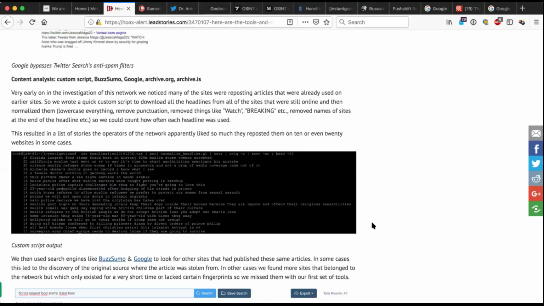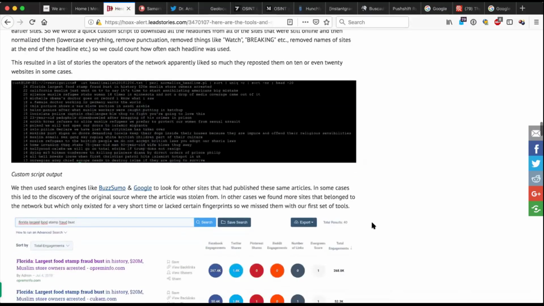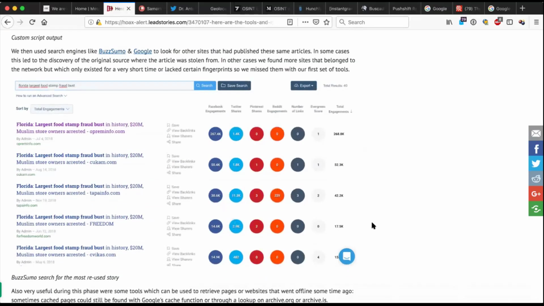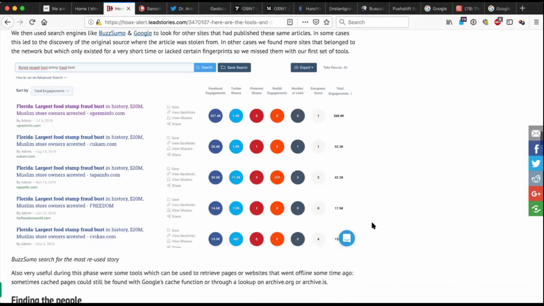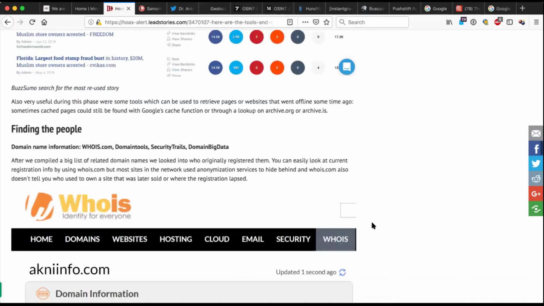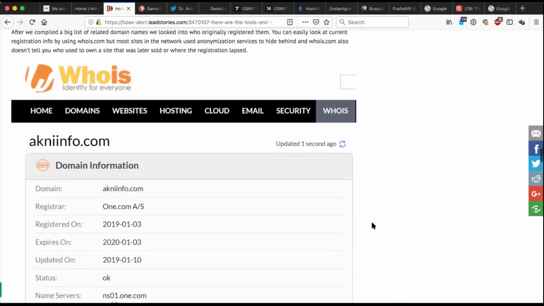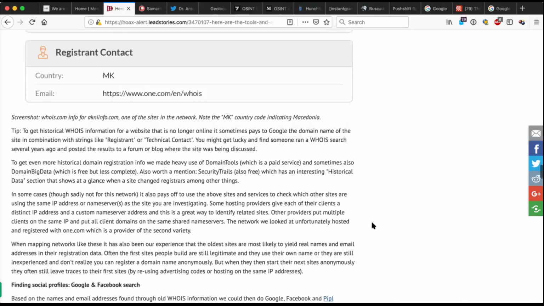And he was able to identify how many times these different articles were repeated across different news sites and then pinpoint those sites. He went to BuzzSumo to figure out where it was being shared online and see what kind of engagement it was getting. And then he went to find the people, the registration information, whois.com, domain tools, security trails, domain big data, to figure out who owned those sites. Really, really nice investigation there.